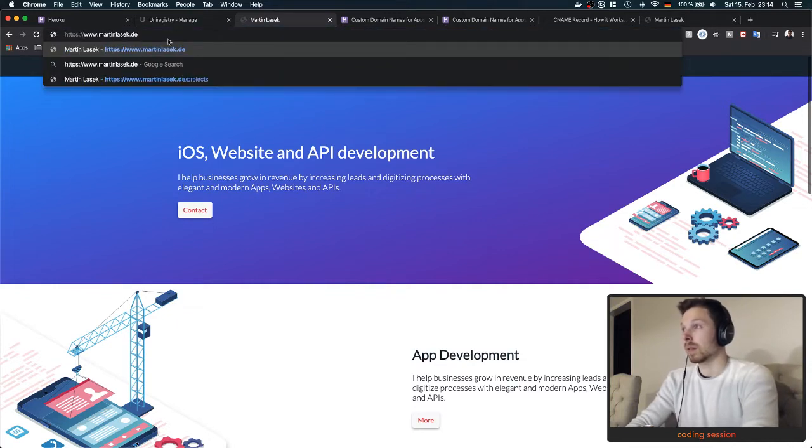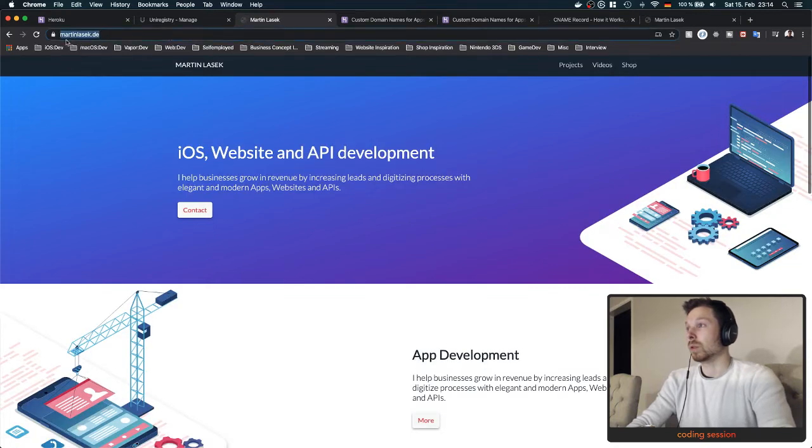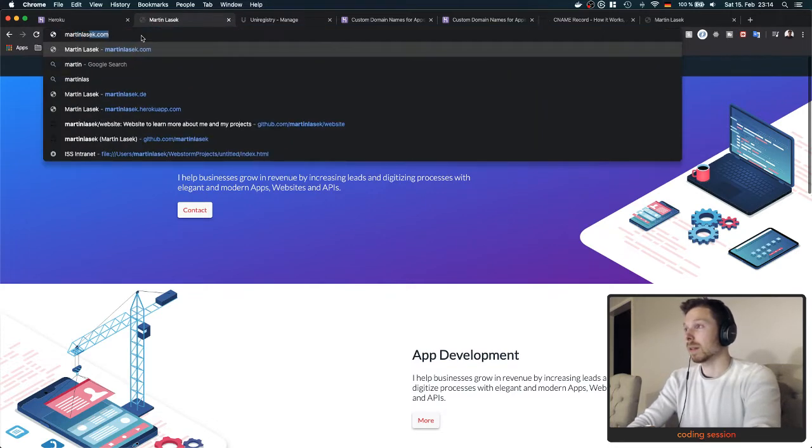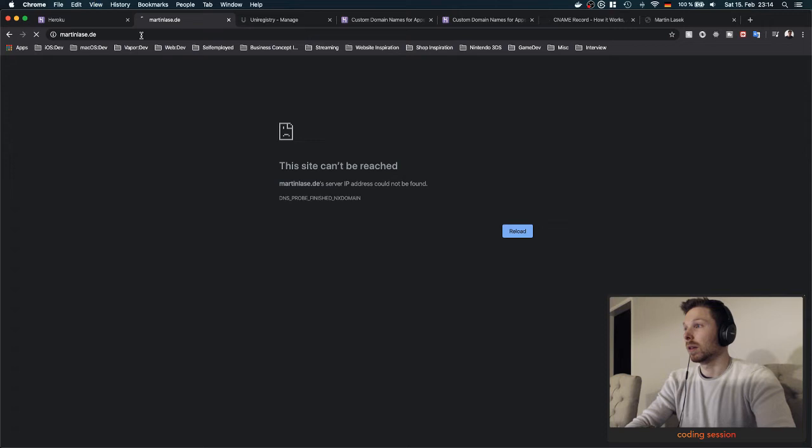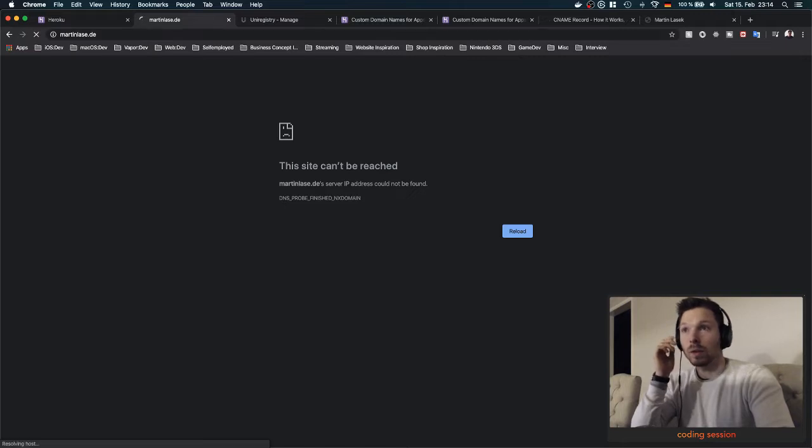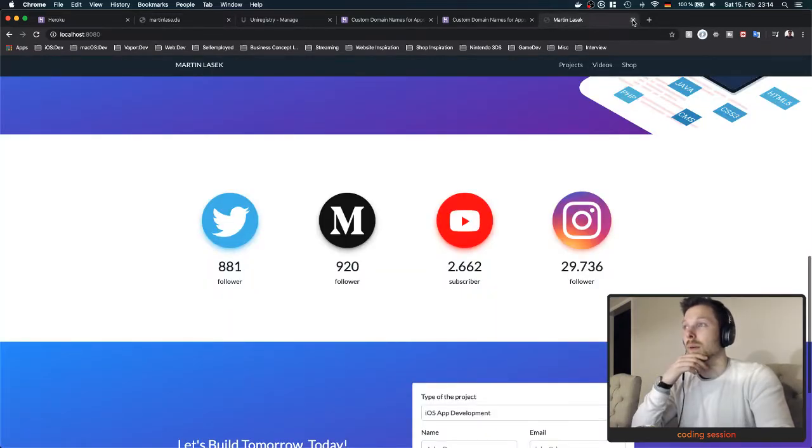HTTPS. If you use the full thing, www.martinlasek.de, you can fire up the website. It's live. It has an SSL certificate, and we use Heroku to do that. Just martinlasek.de is not yet resolved. I hope by tomorrow it will, else I will have to read into how to do that. I started already, but I didn't spend too much time on it yet.